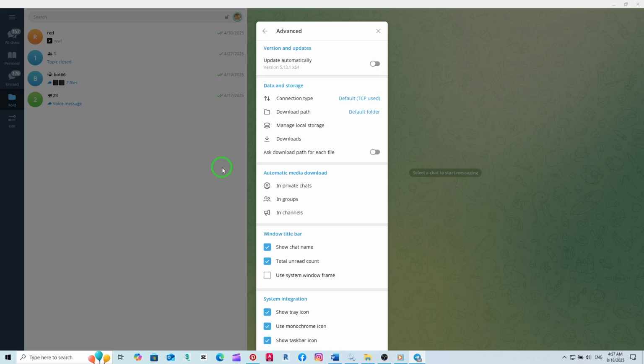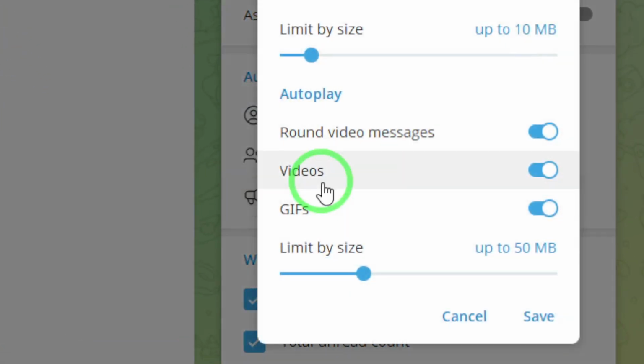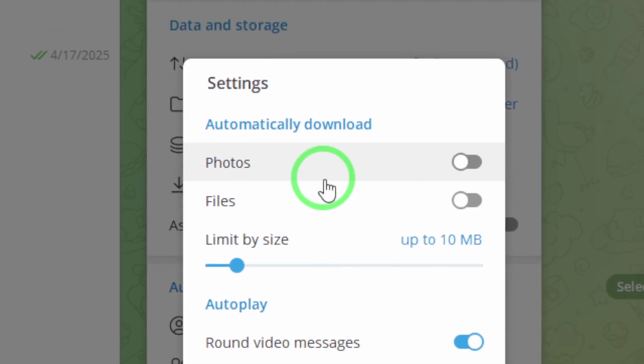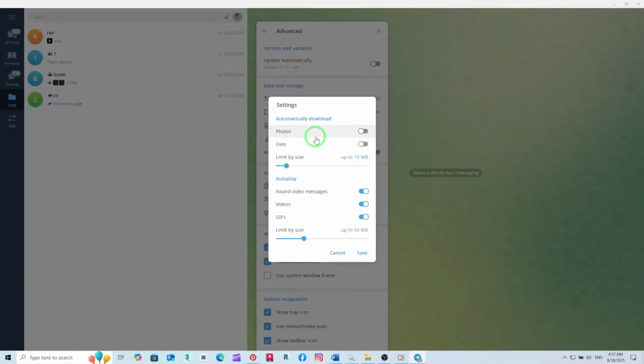Within the advanced settings, you will find a section called In Channels. Click on this to see the options for automatic media downloads specifically for Telegram channels. Here you will see different media types, such as photos, videos, and documents. To enable automatic downloading of photos from any channel you follow, simply check the box next to Photos.